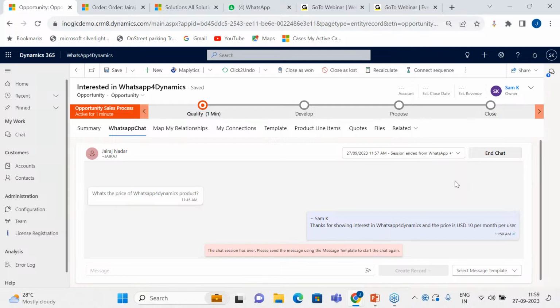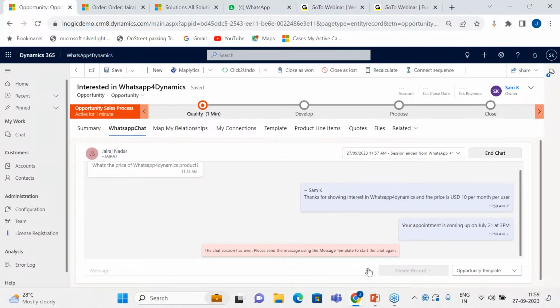A message template is a pre-approved message template from Twilio. They approve the message template in Twilio, and for that we need to create the message template. So I've already created a message template over here. If I wanted to initiate the conversation, I can select the message template, and what I can do is send it.